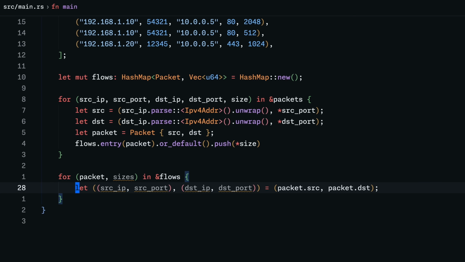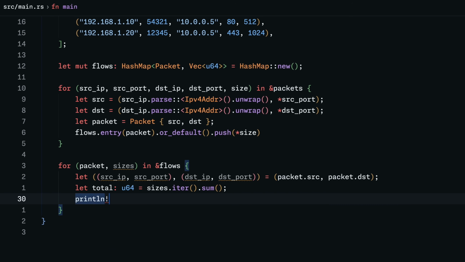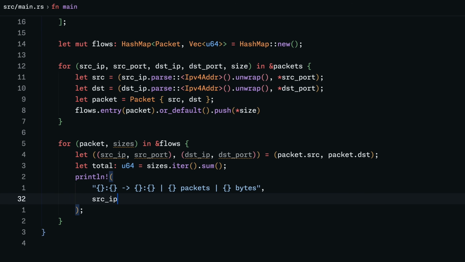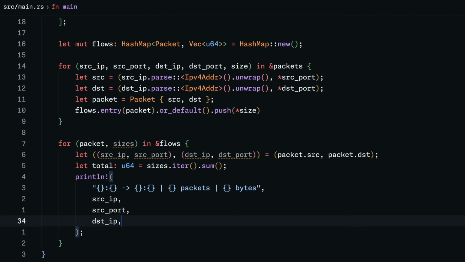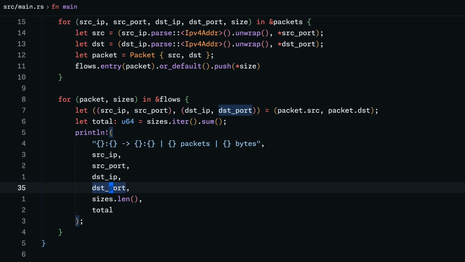Now this is this nested destructuring, and because packet.source and packet.destination is a tuple, we can kind of destructure it like this, right? And then we are just going to have a total which will be of type u64, and then we will just say sizes.iter.sum. Quite simple. And then we can just println something. For instance, we could use this right here. Then we will say source IP, source port, destination IP, destination port, then sizes.len, but then also the total. Okay, and this is basically all we had to do. And we've now successfully used tuples in this small use case right here.